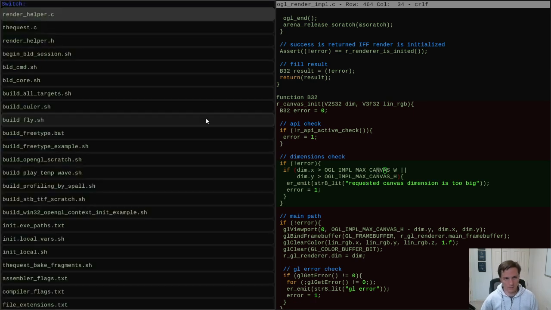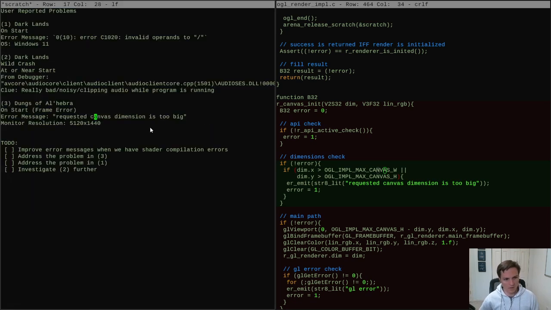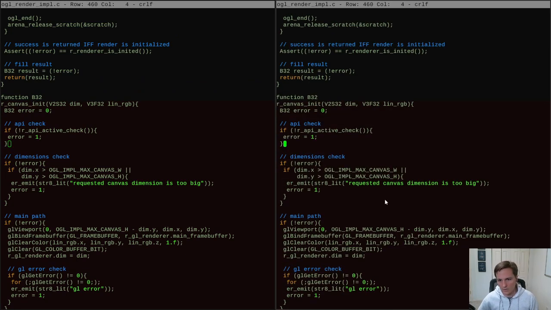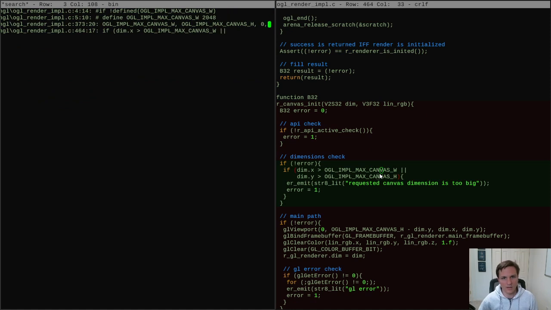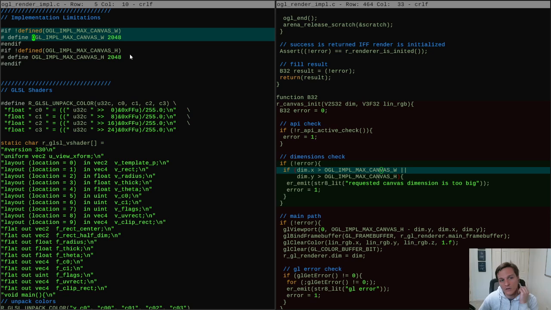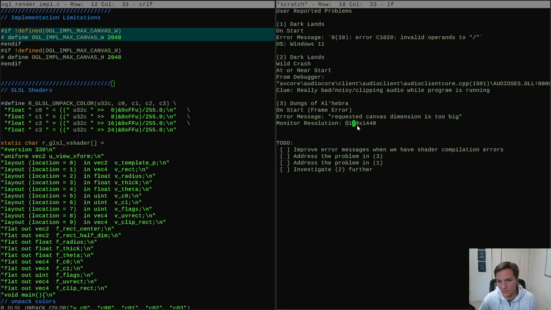Wait, this isn't... I skipped the improve error message thing for some reason. Well, I've already started loading this problem into my brain, so let's continue with it. I'll do them out of order now that I've started. So here it is. Here is where I manually set 2K as the maximum width and height. And no surprise, the person reporting the issue has a monitor with a larger screen width than that.